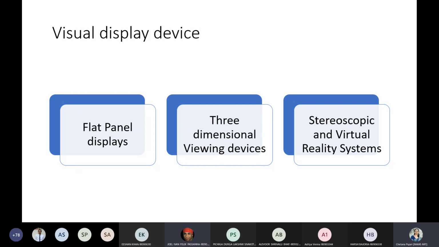Yeah, so flat panel displays are basically like our LCD or LED displays. They display each frame at one instant. And 3D, three-dimensional viewing devices are like flat panel displays, basically, but they display two images in different polarizations at once. So you can make out depth. There's an amount of depth perception associated with it. Okay. Then virtual reality system?